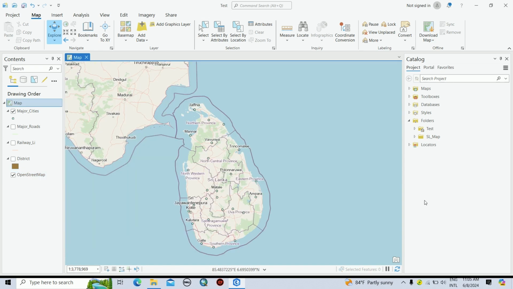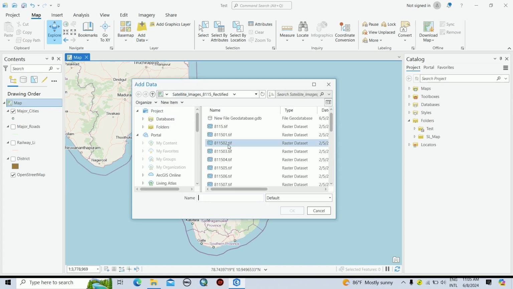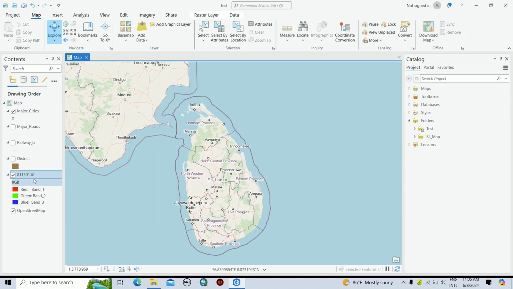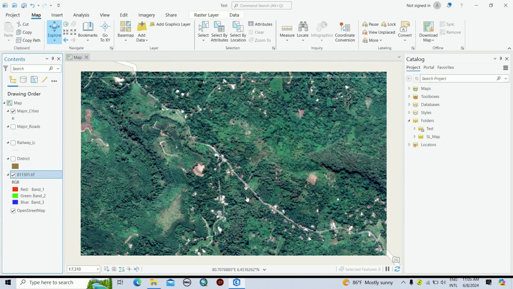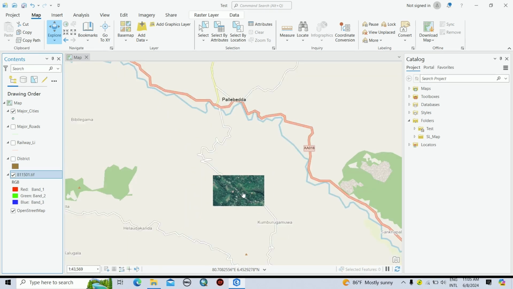To add raster layers, you can use those two functions for adding data. To add a raster layer, you can click on Add Data, then browse your location. Click on the raster file, then OK. Here you can see the raster image is added to that window.